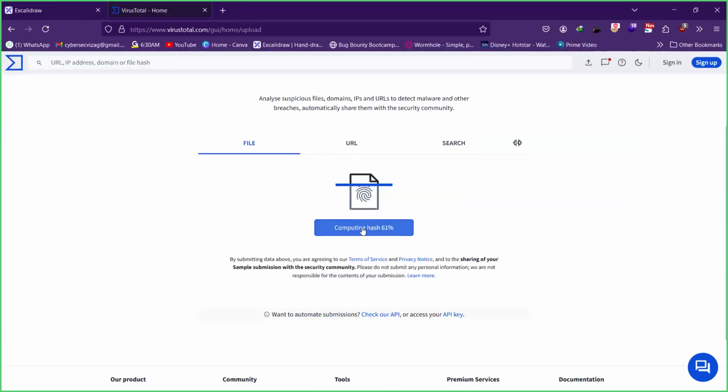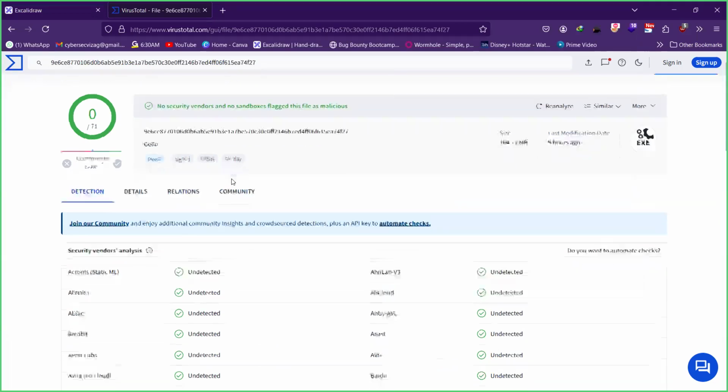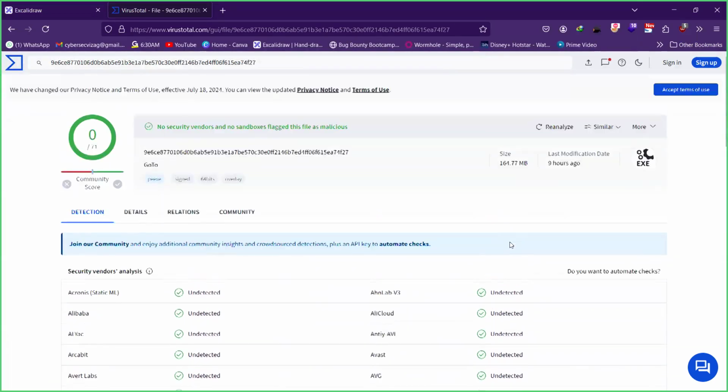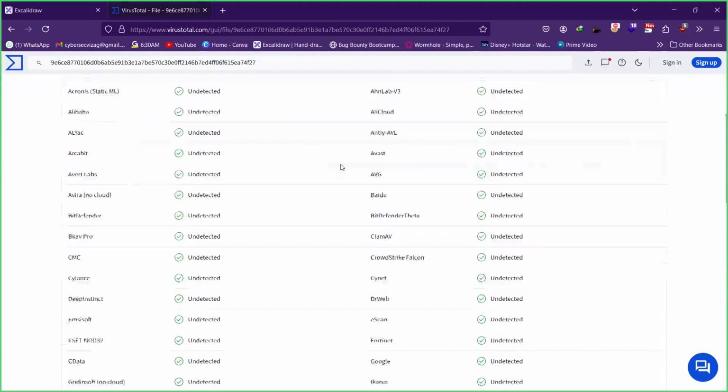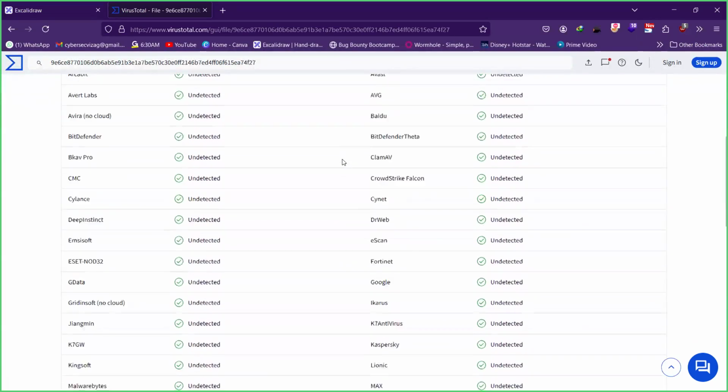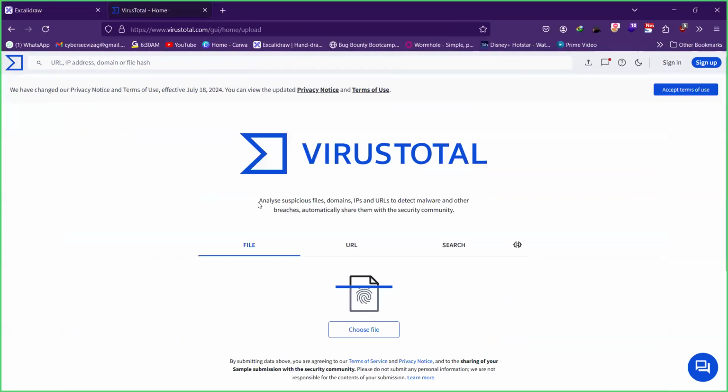It's computing the hash for it. And once the hash is calculated, it checks whether the hash is available in any of the databases. And you can see that out of all the 71 antiviruses, 0 of them have flagged it as malicious, which means this is completely safe. No security vendors and no sandboxes flag this file as malicious, which means it's a safe application.